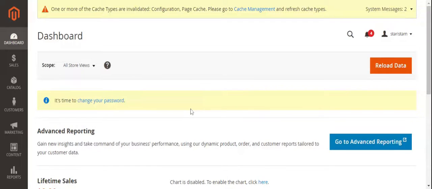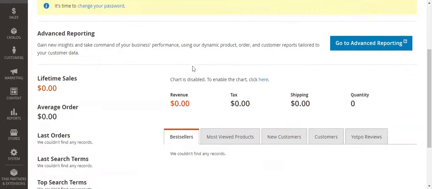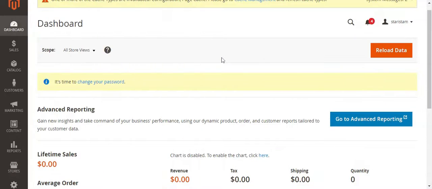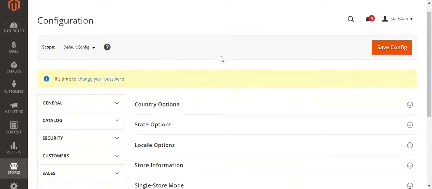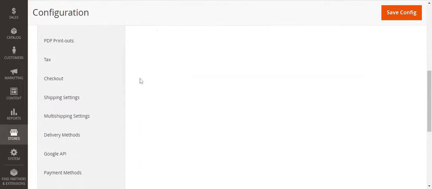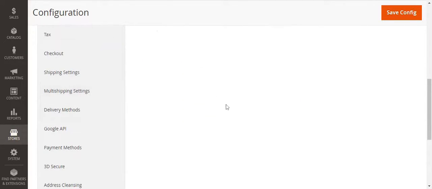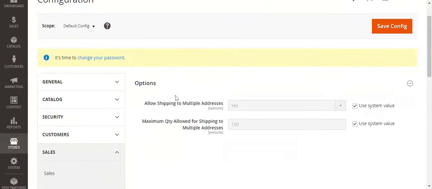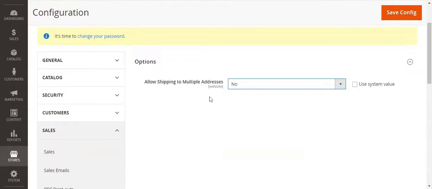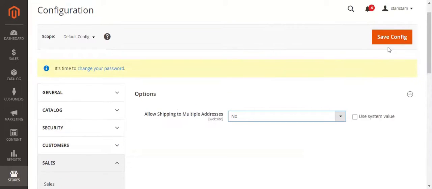So in order to disable the checkout with multiple addresses, we need to navigate to stores configuration, and under the sales we have multi-shipping settings. So here we have the option allow shipping to multiple address, and we need to uncheck this and set this to no in order to disable checkout with multiple addresses. Once you've changed this option, click on the save config button.